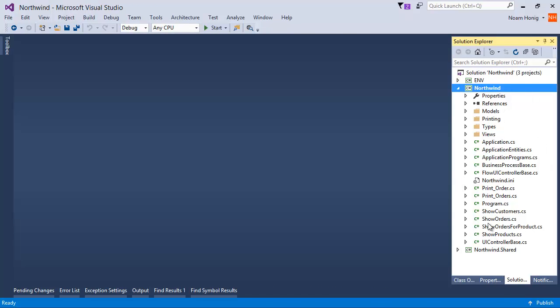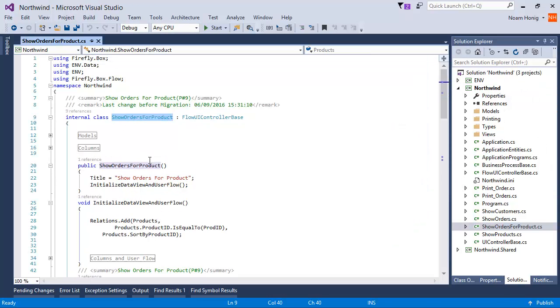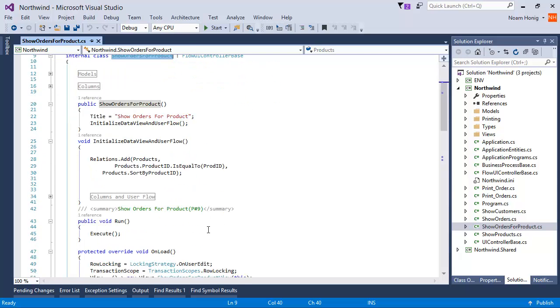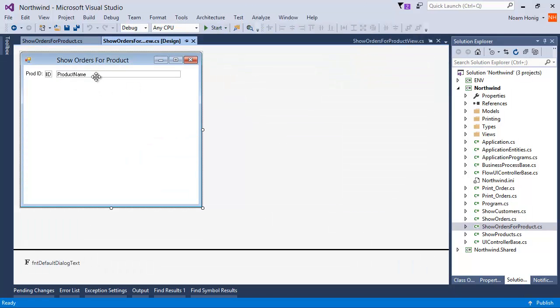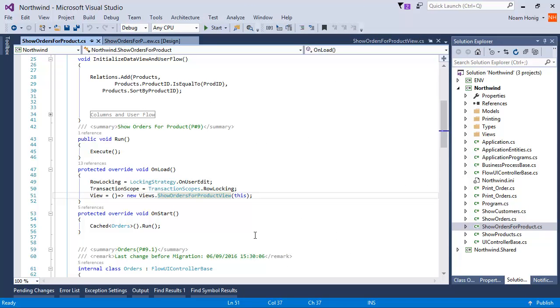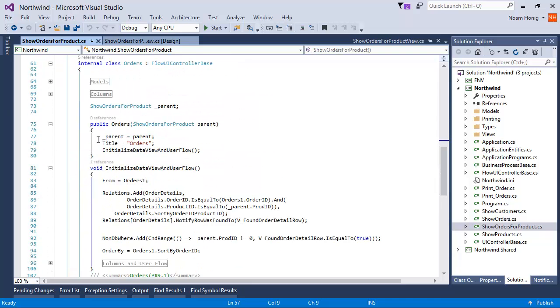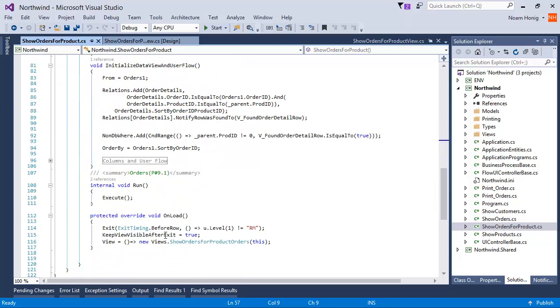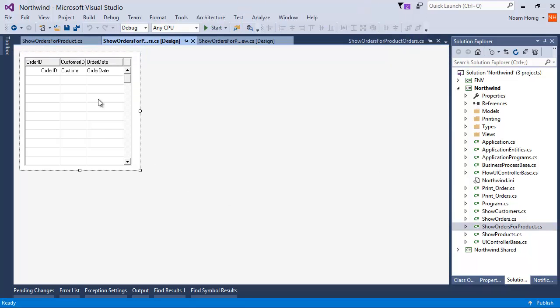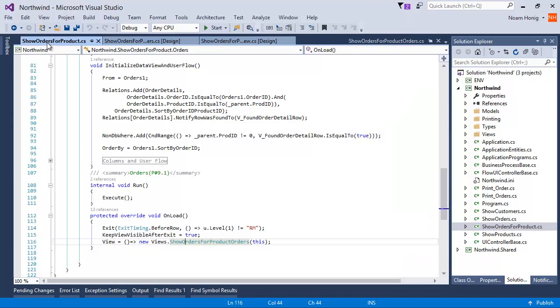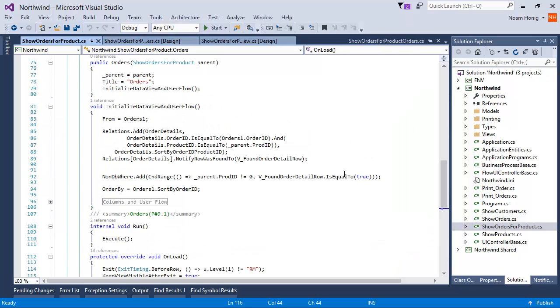We can see here that we have the parent controller, the show orders for product, which represents the top side of the screen, where my user can select the product names that they want to look at, and then it has an inner controller that shows the actual orders. Okay, and the inner controller looks like this. Cool. Now in the inner controller, the developer has done something interesting.